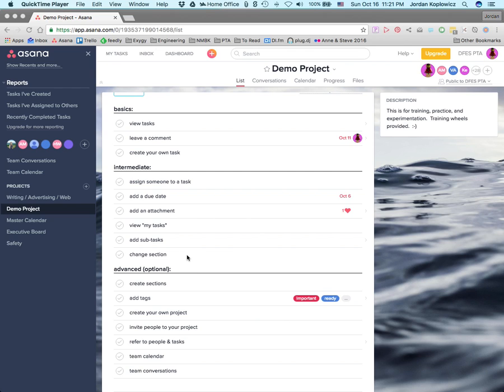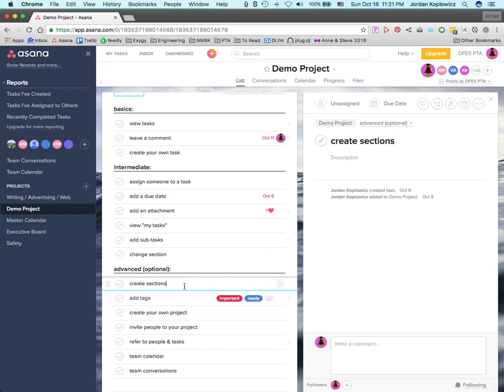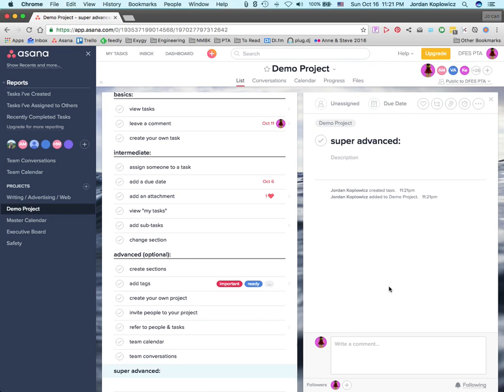Well, last time we talked a little bit about sections and how you can move tasks between sections. This time we're going to talk about how to create sections. It's actually embarrassingly easy. All you do is create a new task and give it a name, say super advanced, and then you type a colon and poof, this is now a section. That's it. You can move things down there. That's all it takes. If you want to get rid of it, you can just check it as done.